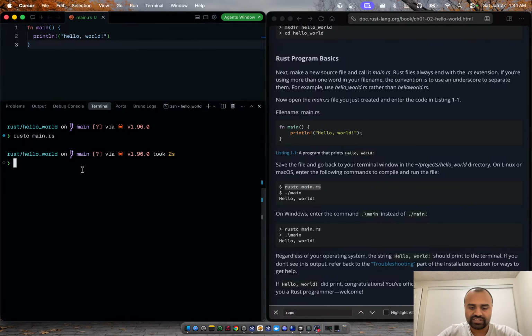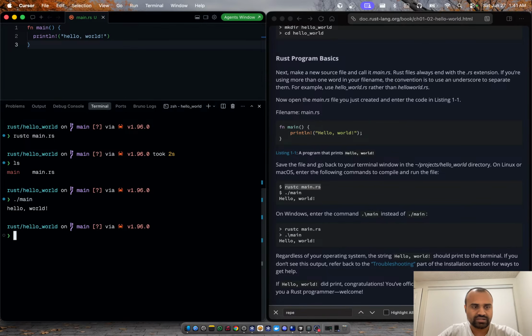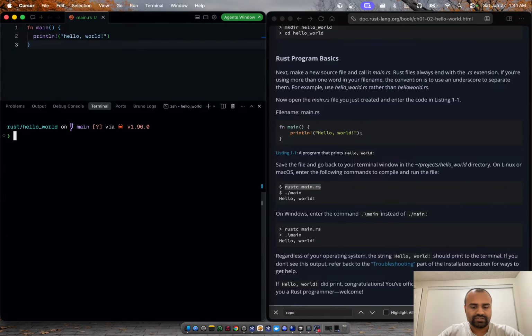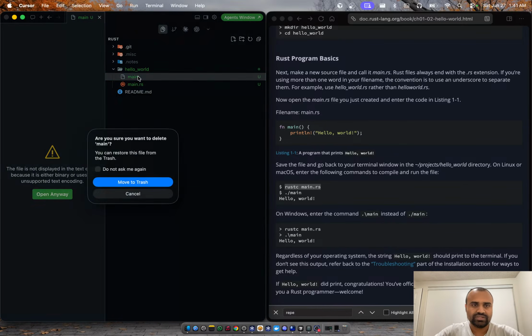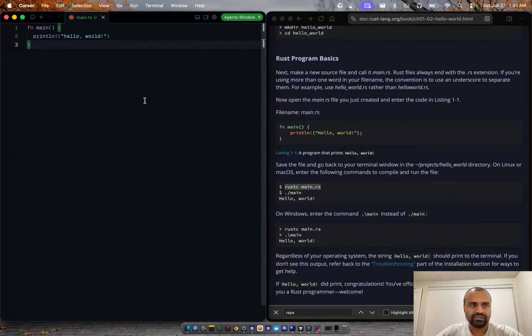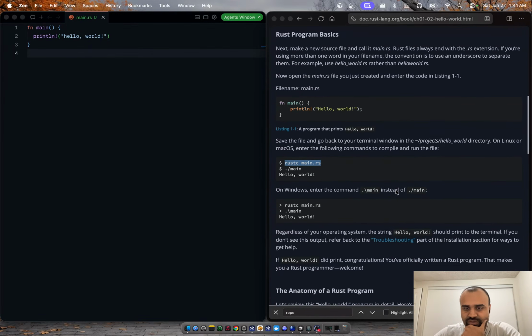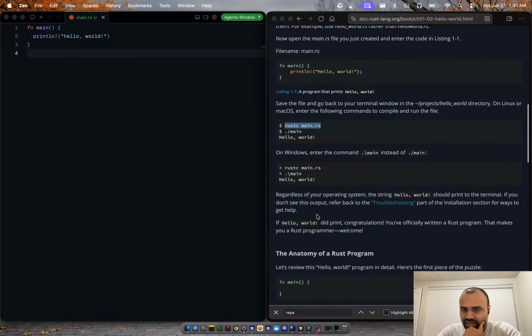Oh, this creates a binary, I think. Yeah, it created main. Boom. Okay, we successfully created the first hello world, which is good. We'll fix the VS Code extension later. I'll look into it. So this is done regardless of your operating system. This should print. Yeah, we printed hello world.